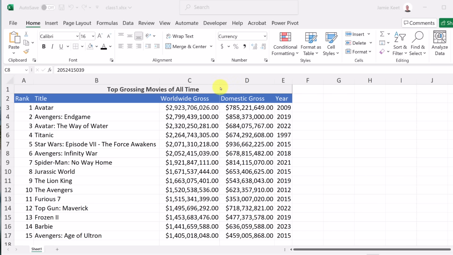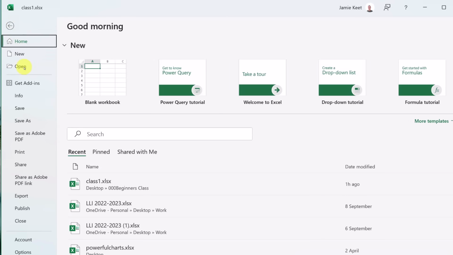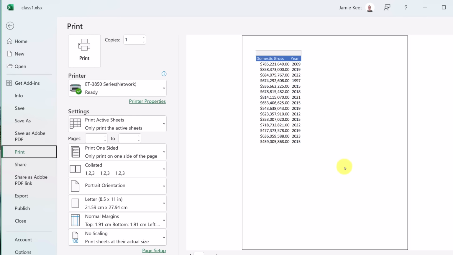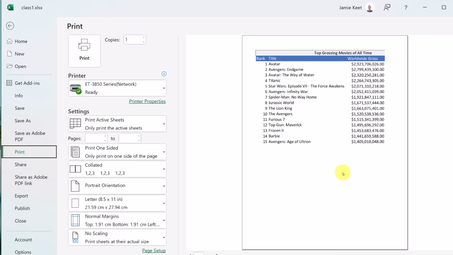There's a perforated line between C and D. This shows me, in the current way that it's printing in portrait, where the cutoff would be. So if I go over to File, go to Print here, and take a look, this is where the perforated line was. This is actually 2 pages. So this wouldn't work very well to print it like that.